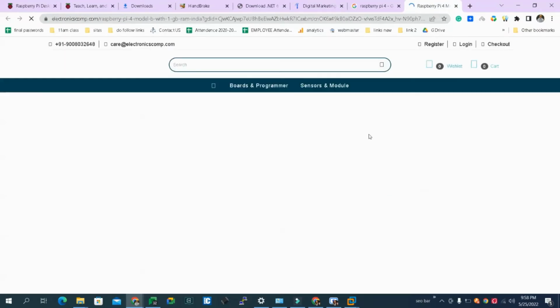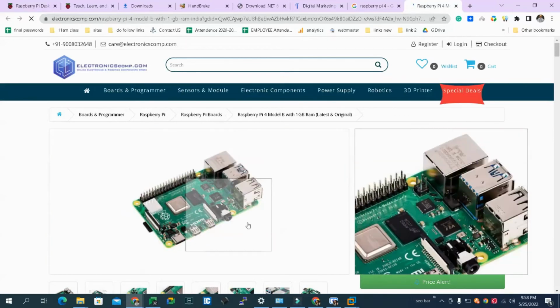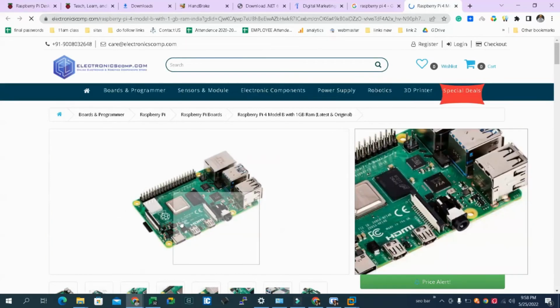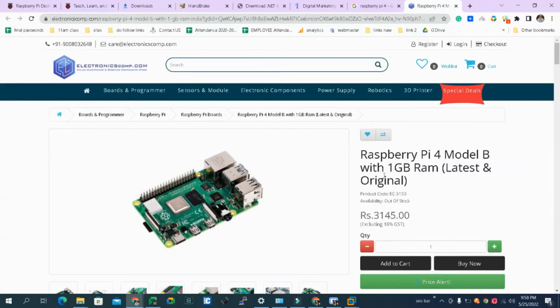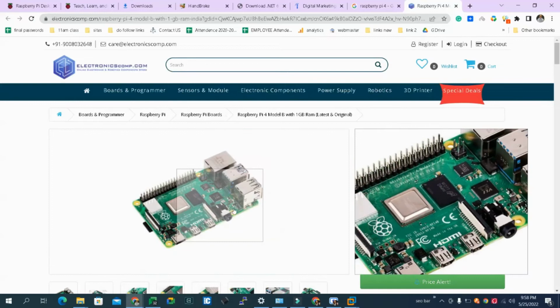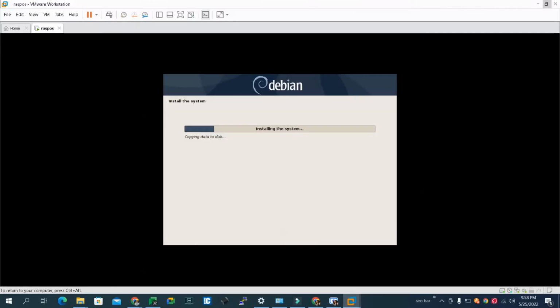It's available with 1 GB RAM, 2 GB RAM, and 4 GB RAM. It's a very good development platform for embedded Linux, robotics, and IoT application development. So if you don't have this hardware, you can run VMware and use it on your Windows desktop itself.